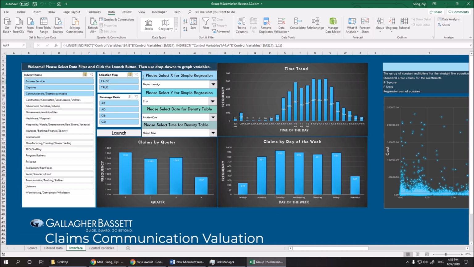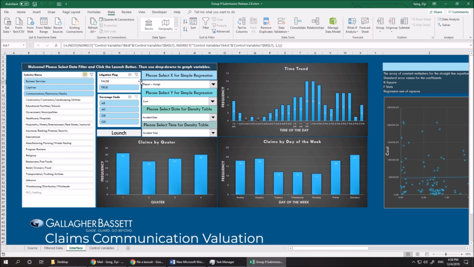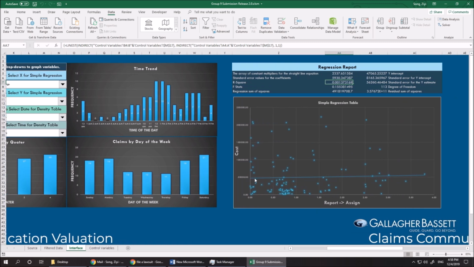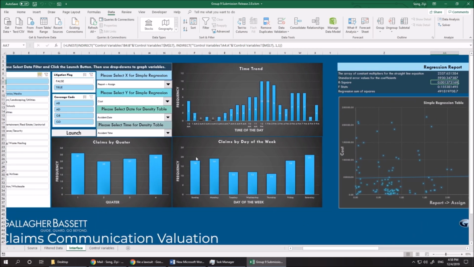What if we put the litigation flag as true only? Let's try that, and hit the launch button. Let it run for a bit. After we put the litigation flag as true, we have a table right here. On the right side is still a low R-squared and not a well fitted simple regression between the delay time and the cost. On the left side, we have a pretty average distribution of the day of the week.